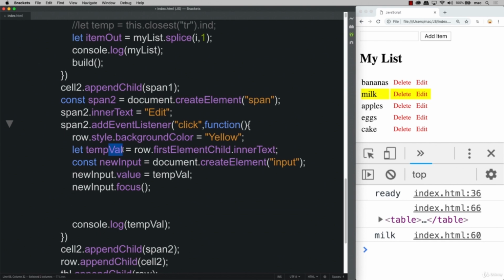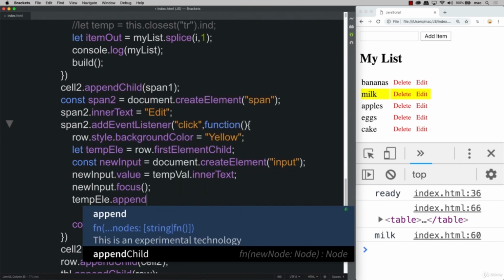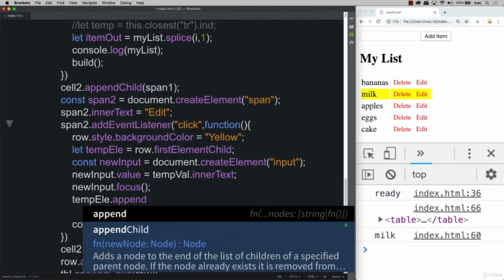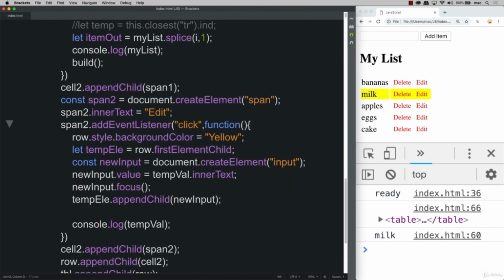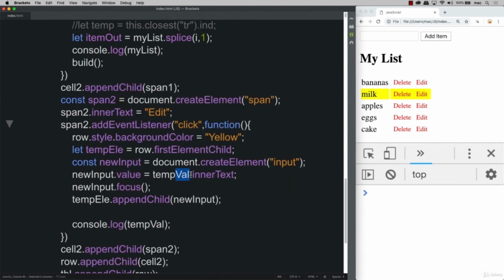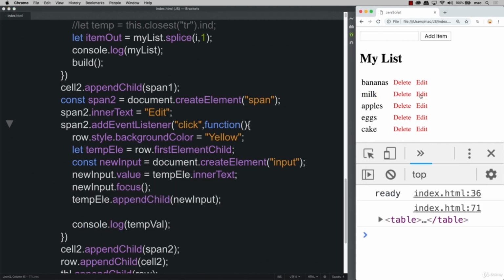So I'm going to update this and change that to temp element. And I'm going to take the inner text and move it over to temp value. So still selecting that same element, but now I can grab that element and update some of the inner text of that element. So if I wanted to append a child to there, we can append that new input to it. I'll show what that looks like. And don't forget to update this one as well to temp element so that we don't have any lingering elements.